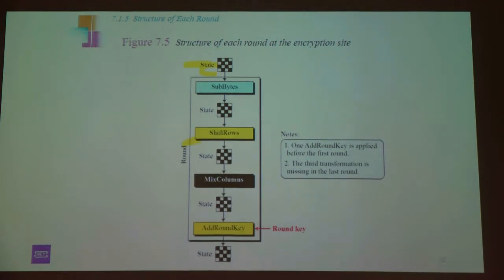Then after that, you're going to go to shift rows. We'll explain it. Then the output will be another state. Then what you have in here, mix columns. So you see, in here, we start mixing with the bytes. How many bytes do we have in each state? 16. 4 times 4, right? We start playing with them. Then after that, we're playing with the rows. Then after that, we play with the columns, all right?